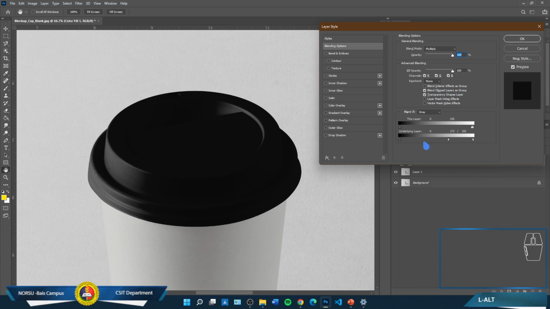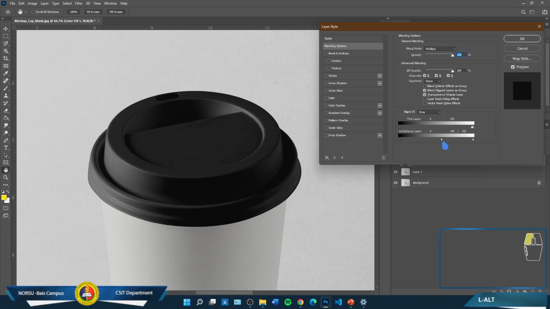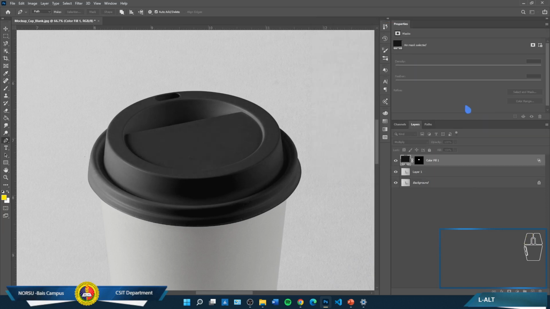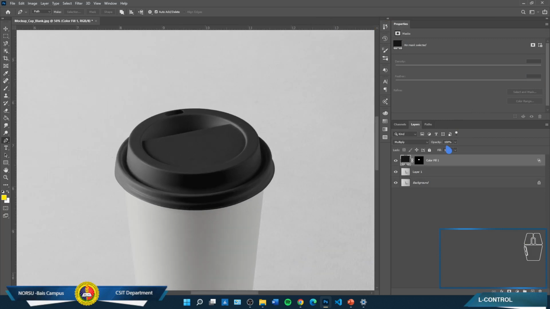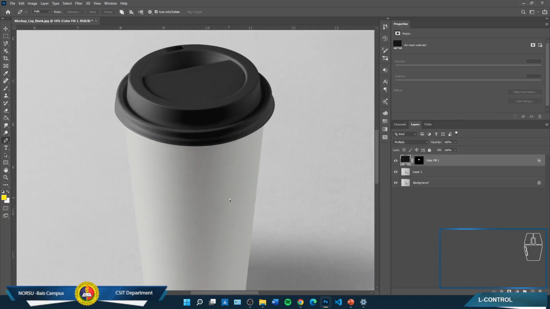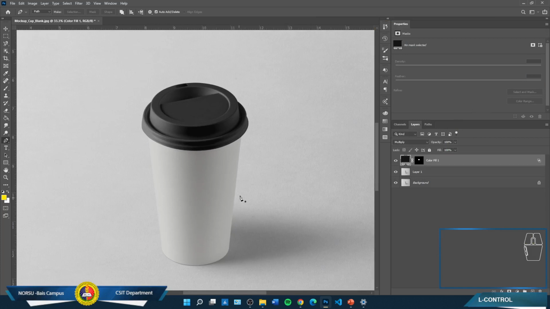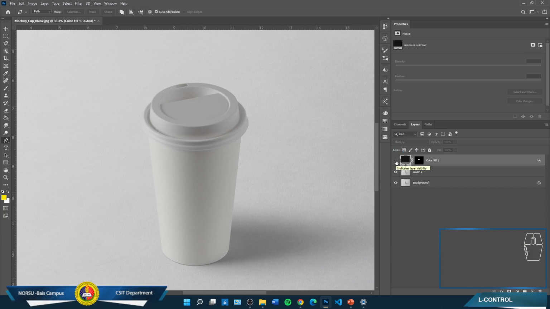And then continue with the adjustment. Move this to the middle to adjust the blending even further until such time that it will look more realistic, just like that. Okay? Then click OK, and then try to zoom it out. Does it look realistic now? Does it look real now? Yes, sir. Alright, so this is the after. This is the before. This is the after.